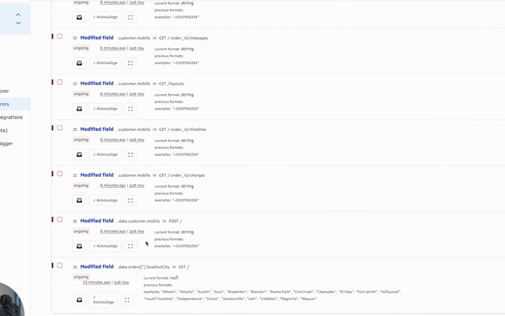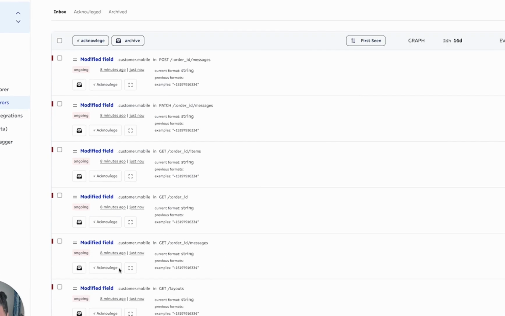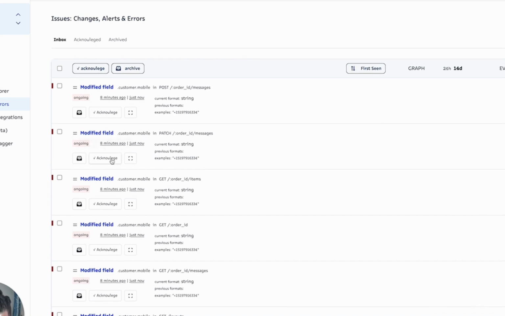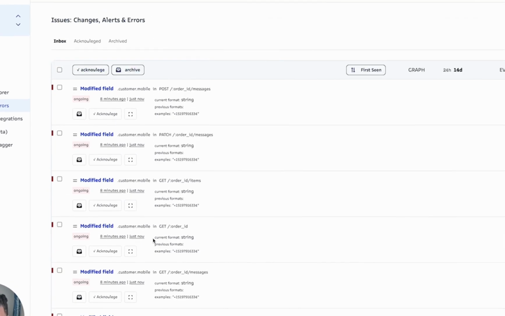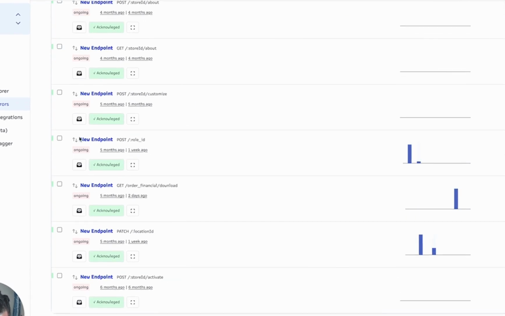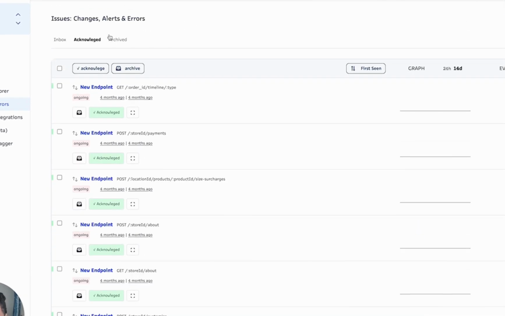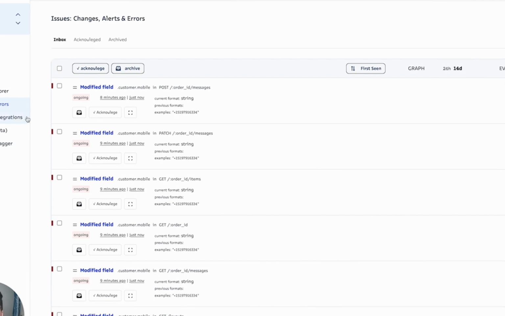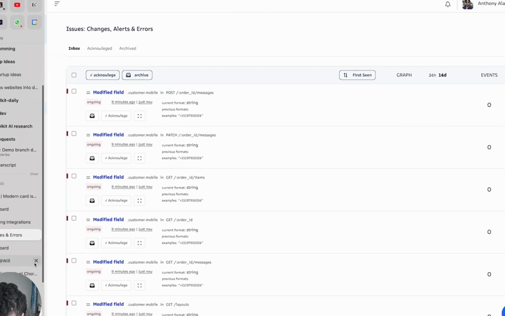So every time there's a new field or some field has changed, we're catching it. And this is something that we take pride in. So if any third party changes anything, breaks anything, you would be the first to know. If they've added some new fields or modified a field, you would be the first to know.